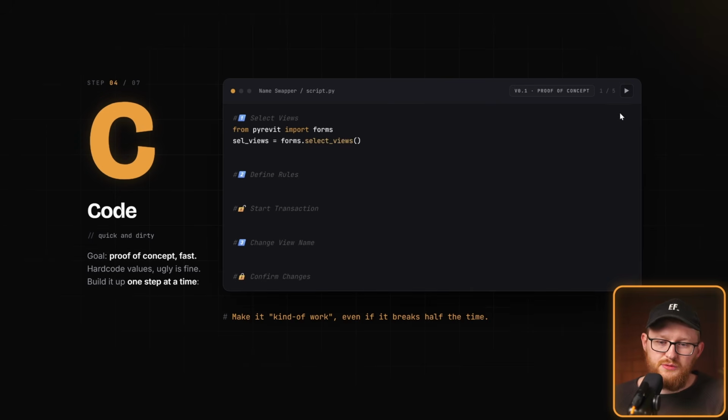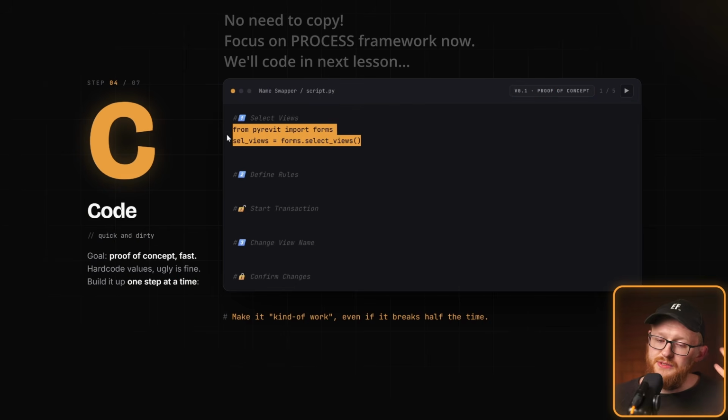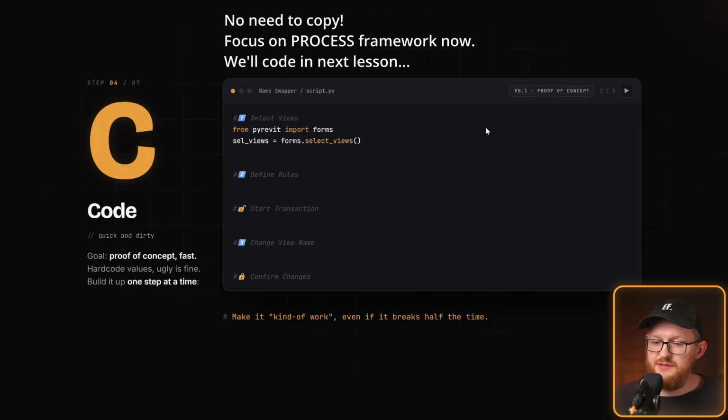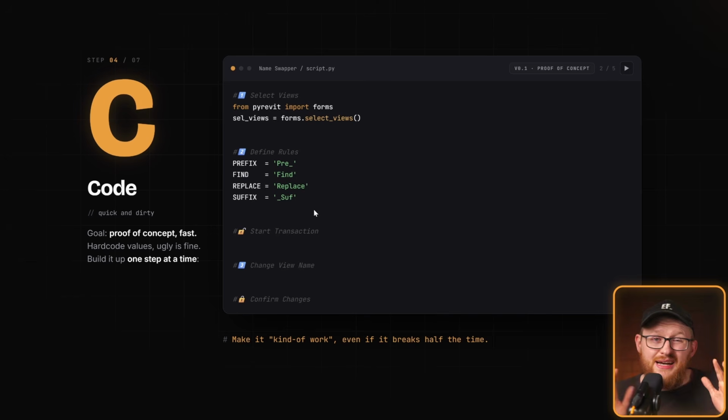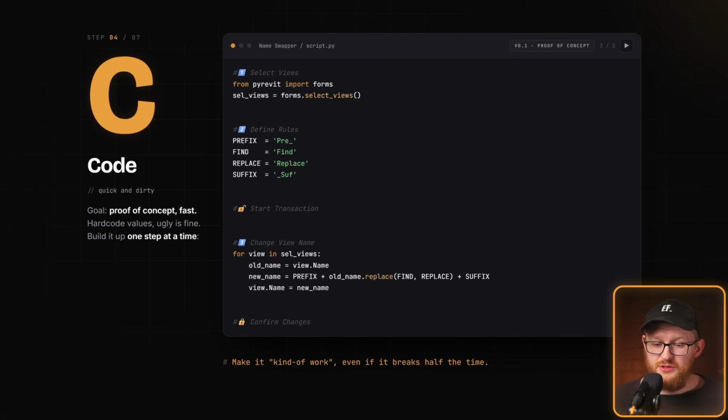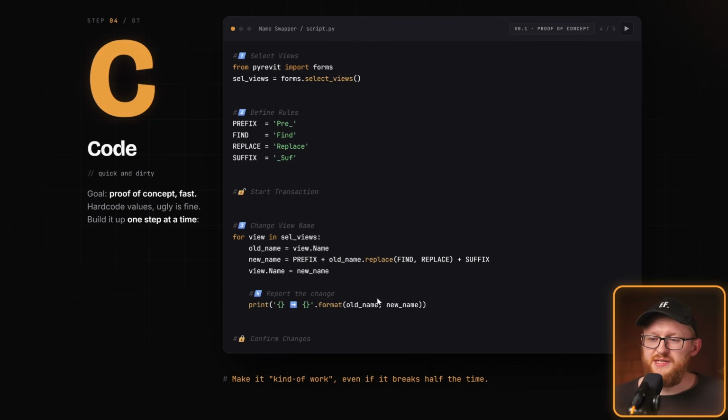For example, here we would do how to select views. Okay, we've learned from research that's how we can get views. Very simple, just 2 lines. For defining rules, again, we're going to cut corners where we can. We're just going to define something to test it. Okay, that's how we're going to do this. Then we're just going to go through all the views. We define the old name and the new name, applying these rules, and we just rename it. And also we report in Revit what's actually changing.